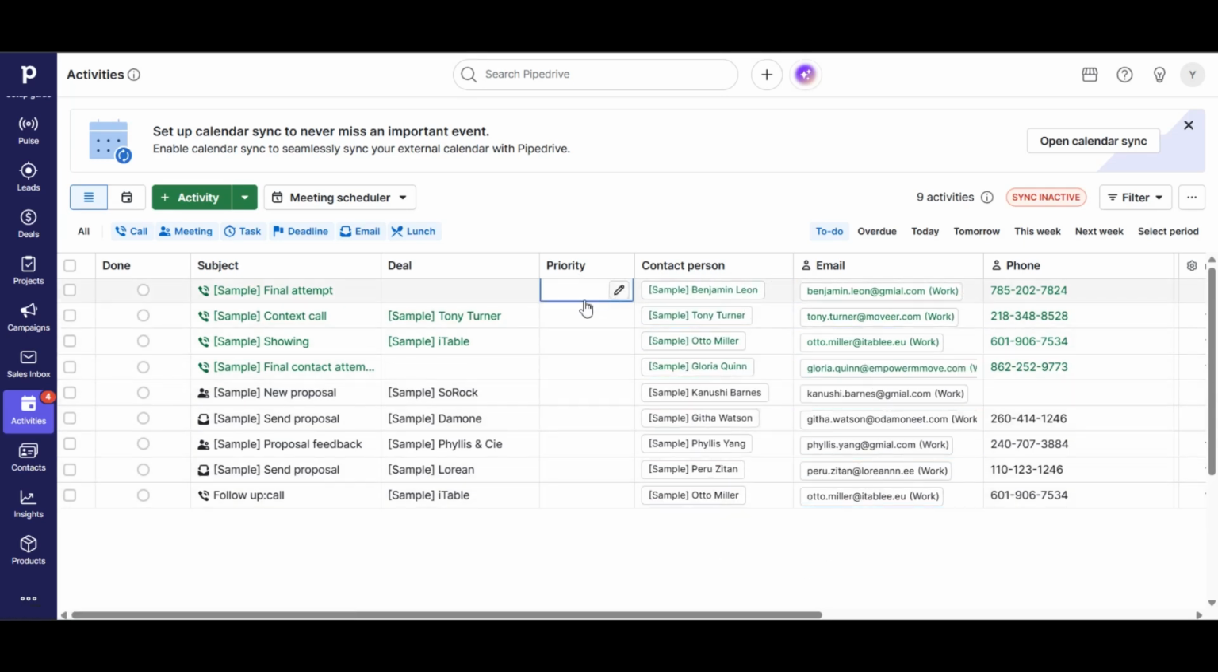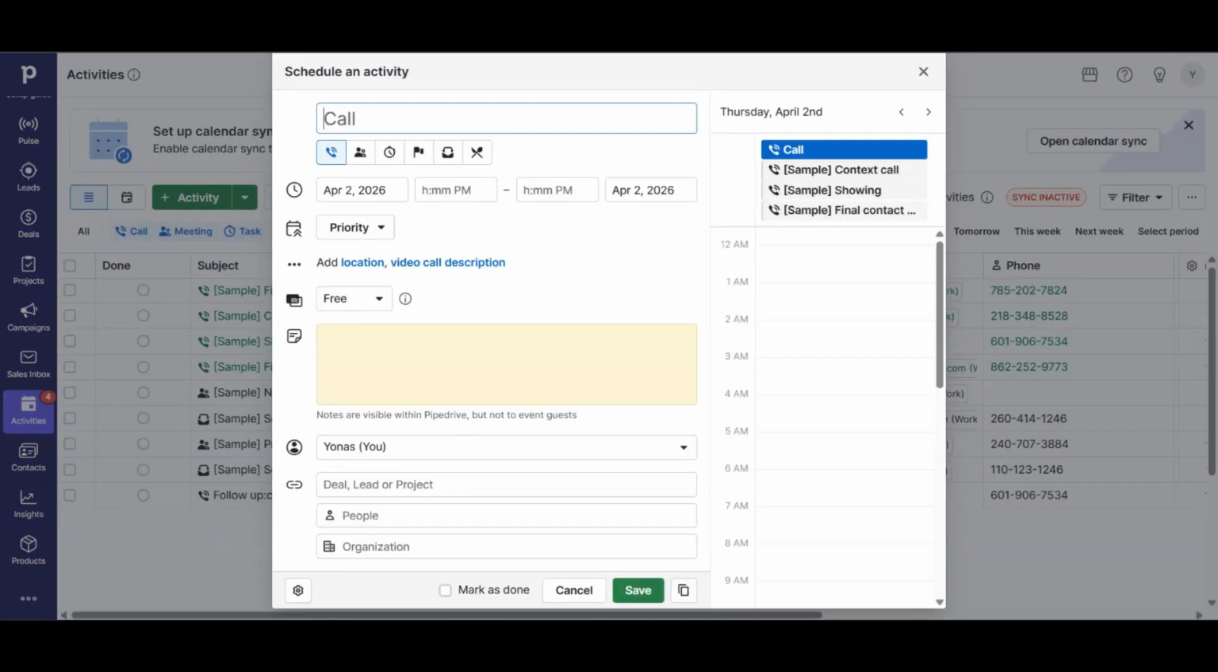At the top of the page, click the plus icon to create a new activity. This opens the activity form where you'll enter the important details. Give your activity a clear subject so it's easy to recognize later. Then choose the activity type, such as call, meeting, task, or deadline, to keep everything properly organized.